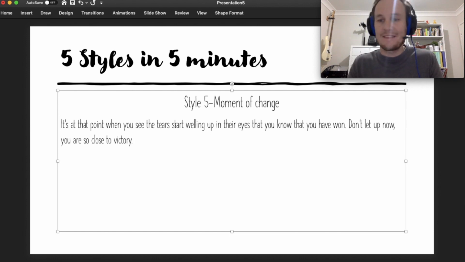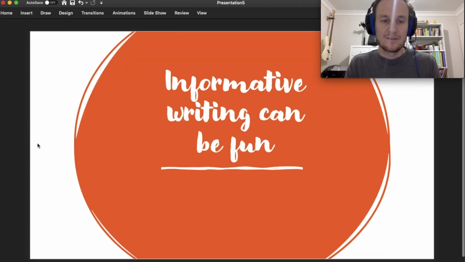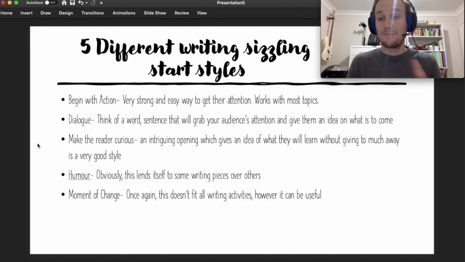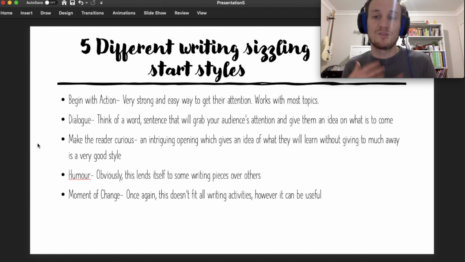Okay, once again, they're all kind of similar in those sort of ways, but you can see that with those 5 different styles, let's go back through them. Beginning with action, I did that one. Dialogue, making the reader curious, humor, and a moment of change. So I'm going to set you this exact task to do today, give you those things, give you the 5 different styles, and see if you can start to think about how you would start your sizzling start about a how-to guide about how to win an argument with someone in your family.